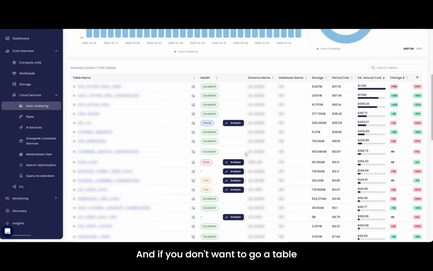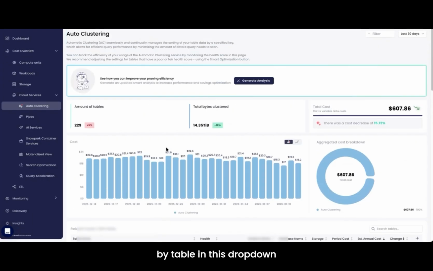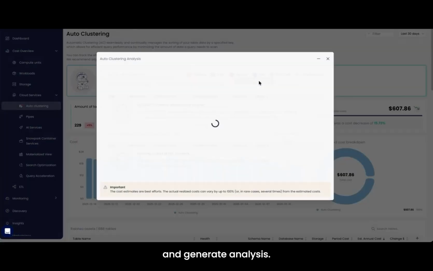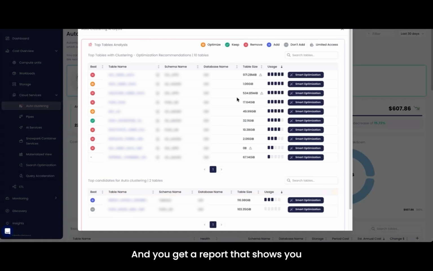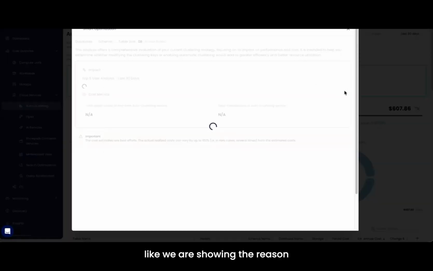And if you don't want to go table by table in this dropdown, we provide a general report by clicking in here on generate analysis. And you get a report that shows you what are the tables that do use auto clustering, and we are advising to remove, optimize, or keep it as is. And if we are advising you to remove, we are showing the reason for that suggestion.